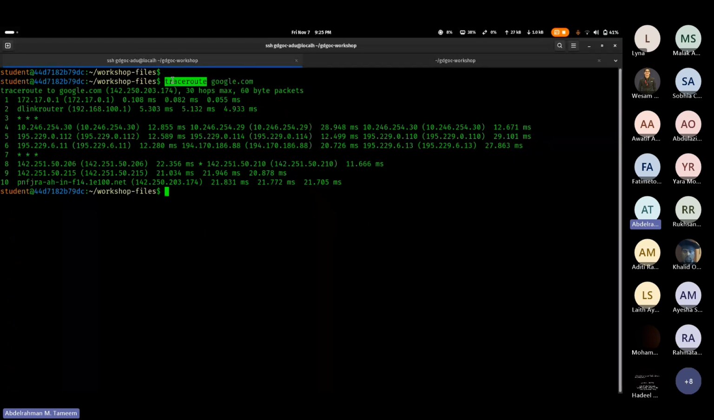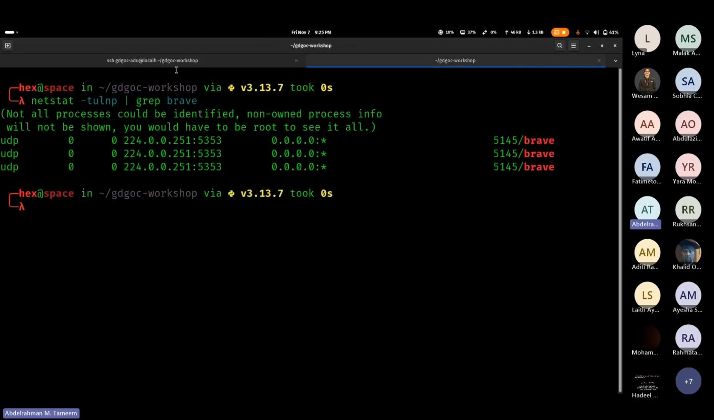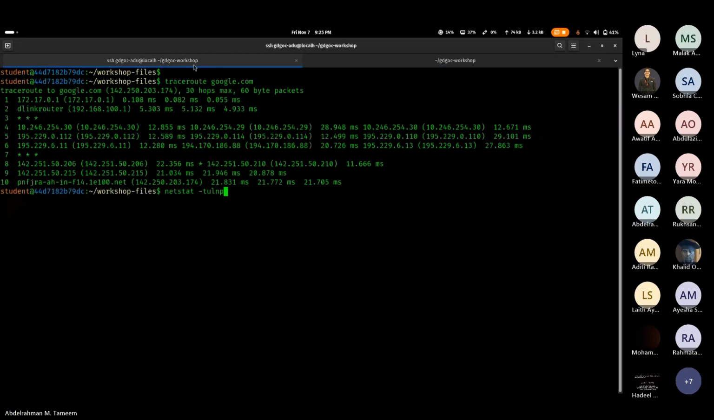Maybe you have a suspicious IP that is connected, which you found with netstat. When you did netstat, I think it was -tulnp, and then you found a suspicious IP address. So you do traceroute to see what connections are going on. Okay, so hopefully that was clear, guys.